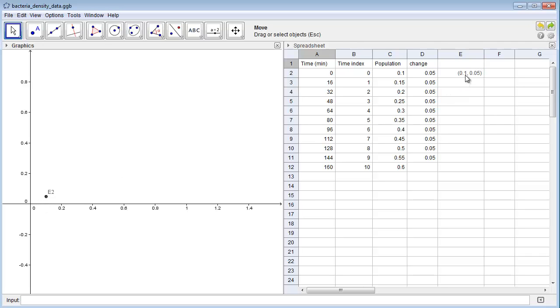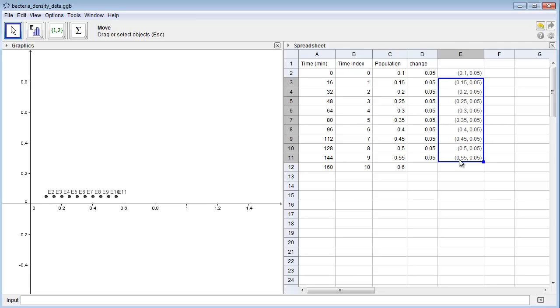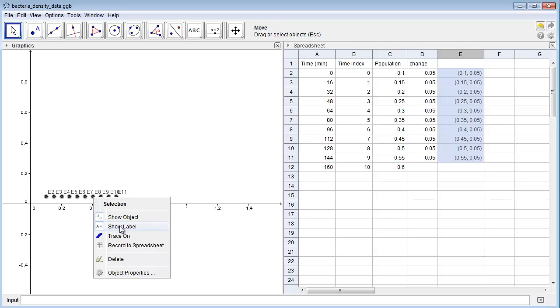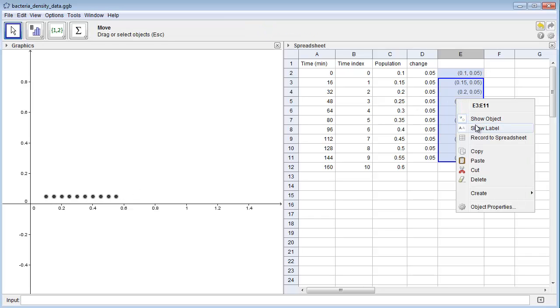I can copy this to the rest of the column by clicking Control C, highlighting the rest of the column, and pressing Control V. And now we can see it plotted change versus population size right here. It also labels them with E2 through E11, the address of these cells in the spreadsheet. If you want to get rid of those, you can highlight these points, right-click it, click on Show Label to turn it off, and there you can see the points. You could also highlight the points over here and do the same thing.